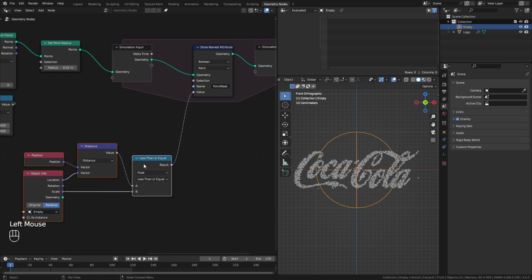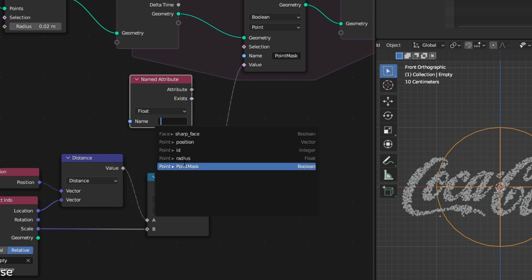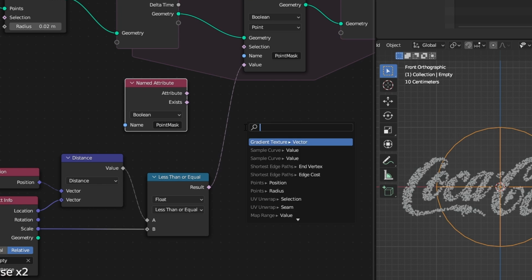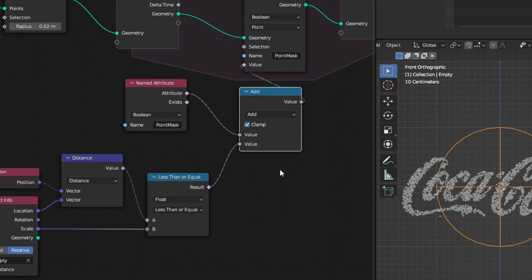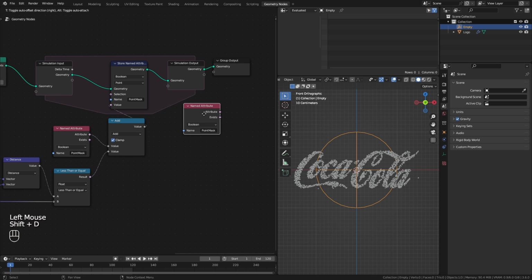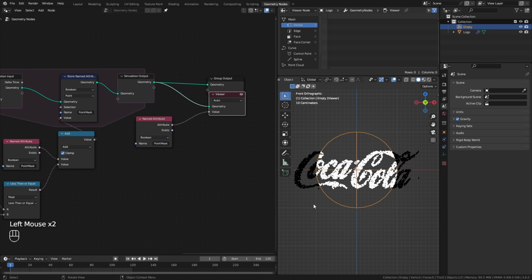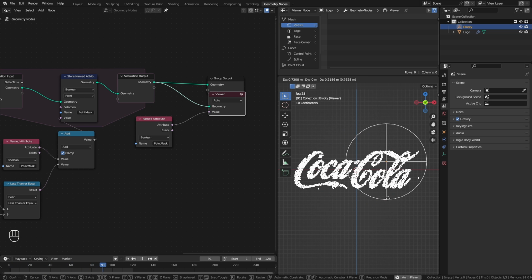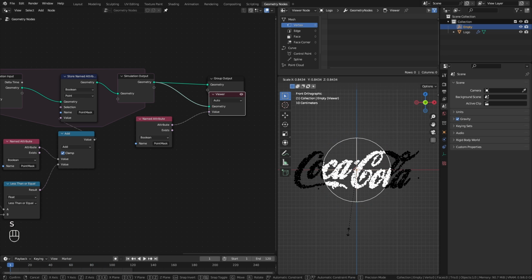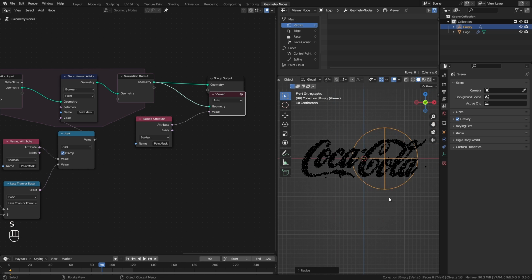To update this, I add a named attribute node and find our point mask attribute and use add map node to add these together. Check the clamp. To view the mask, I duplicate this and view it with the simulation output. Now when I hit play and move the empty, you can see it updates the mask. So I animate the empty's location and scale to create that disintegrating area.